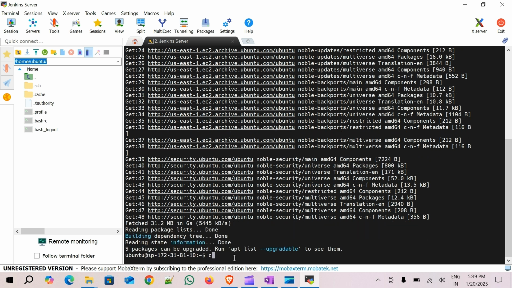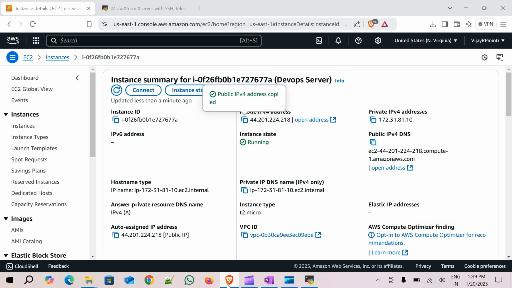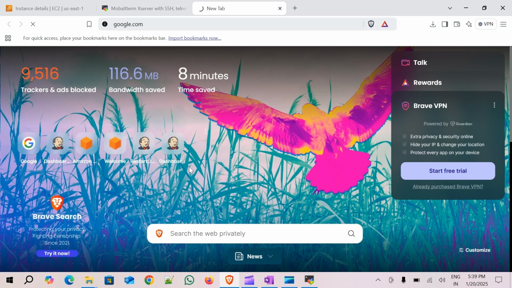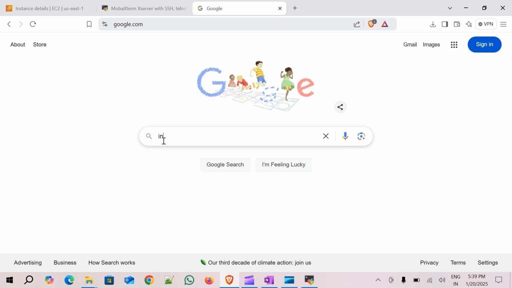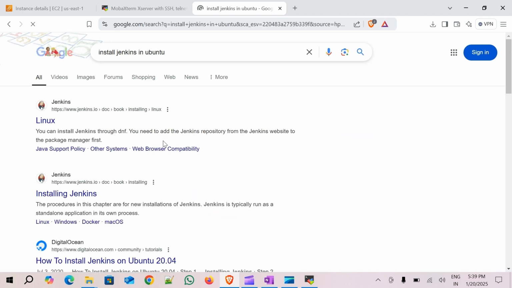Perfect. We have updated all the required packages. Just clear. Now we'll be installing Jenkins. So go to Google again. Just say install Jenkins in Ubuntu. Click on the first link.